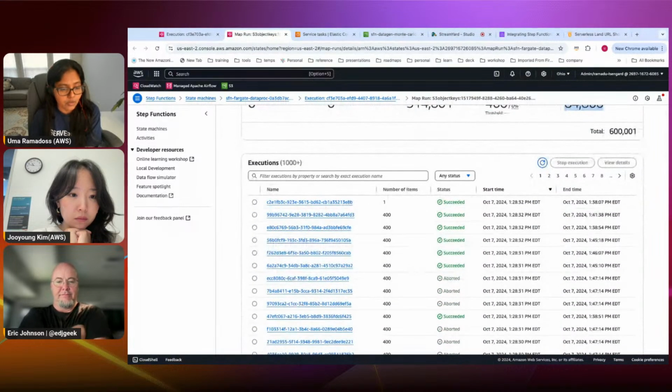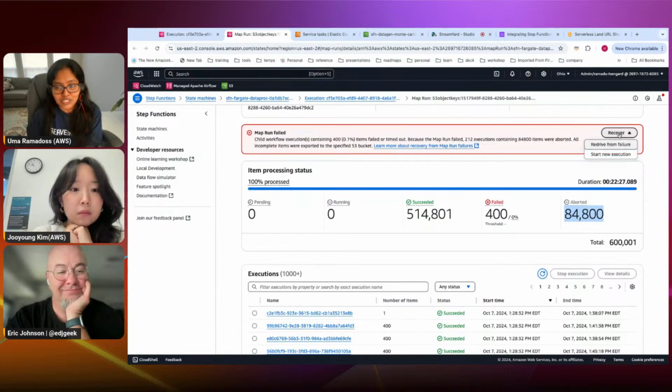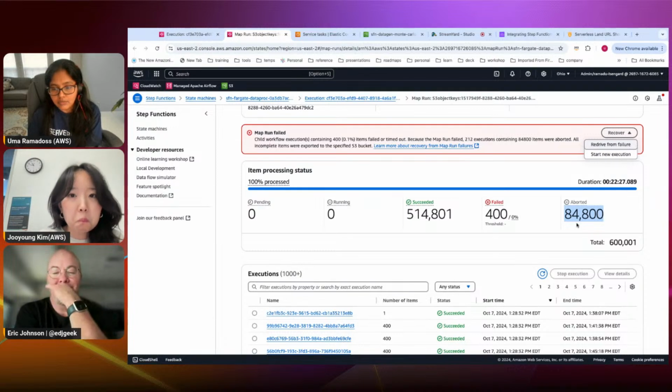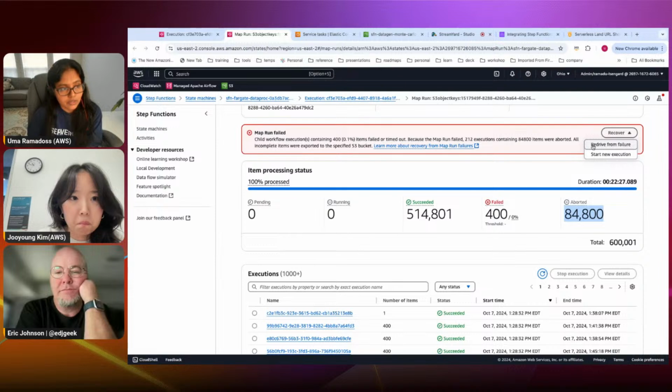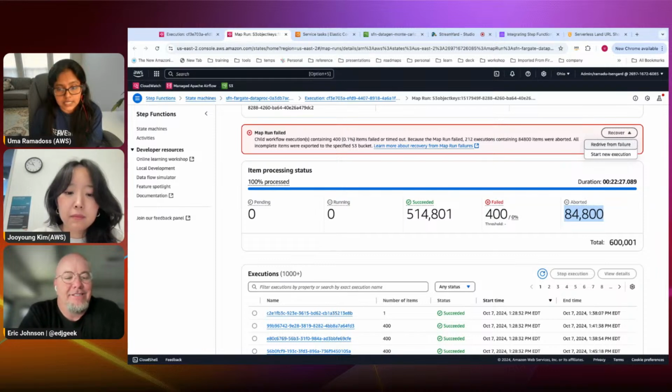So what I want now is I want to restart everything. No, I don't want to restart everything because it's 600,000 objects. So I am going to restart only the ones that actually failed and aborted, which is 85,200 objects. So I can use this feature called redrive from failure. This came out last year around the re:Invent time. So when I do that, it doesn't actually restart the entire workflow. That's too much to do. I would be processing 600,000 objects again. So I want to process only the ones that actually failed.